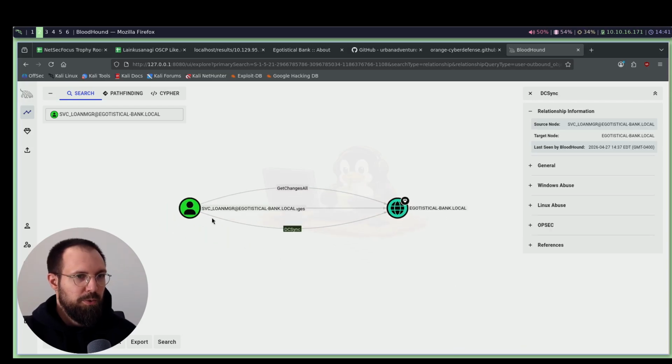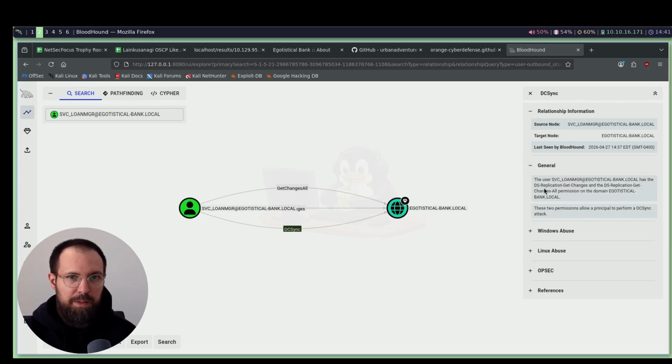We see this user has DCSync permission, and if we check here, it tells us we can perform a DCSync attack. This permission is used when you have multiple domain controllers. They need to synchronize the data, so the data is the users and their passwords. If one user account is created on one domain controller, it also needs to be stored in the other domain controller, and they use this permission to sync each other.